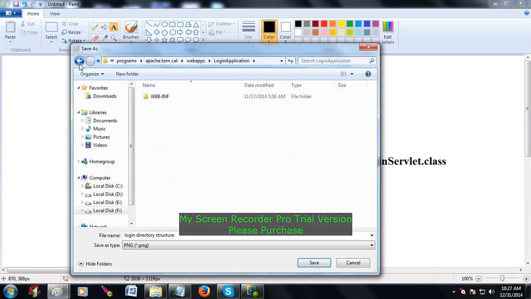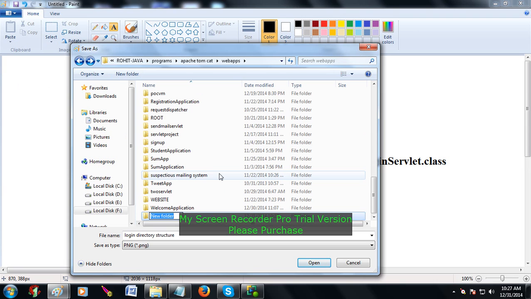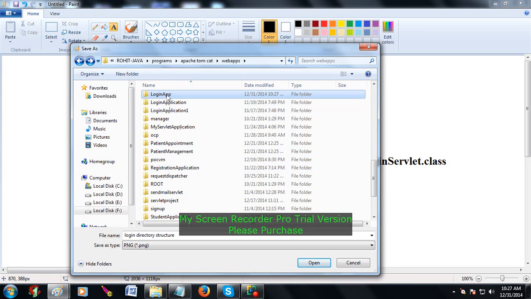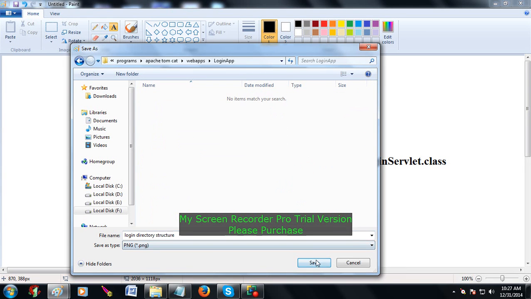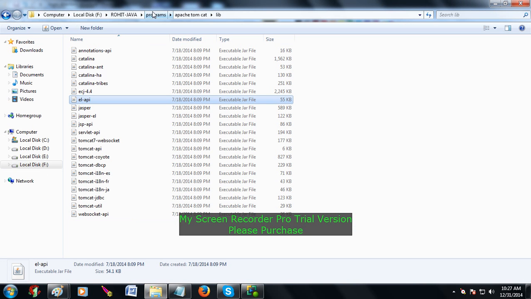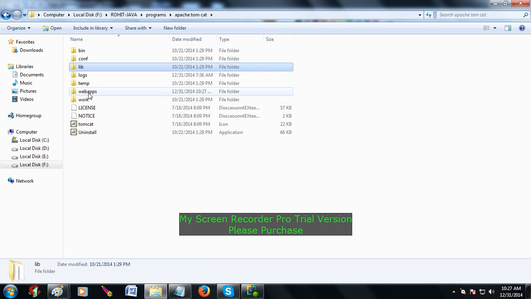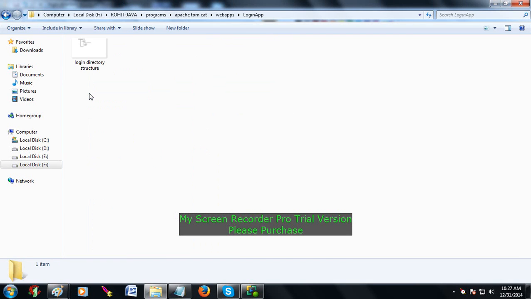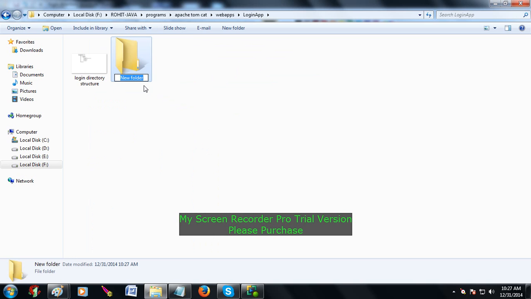So what you can say, we have to create one more folder known as login app, right? In this login app, I will be creating a login directory structure first of all. Now if you see in programs, Apache Tomcat, web apps, we will be having a folder known as login app. So we require the directory structure. What is the directory structure?